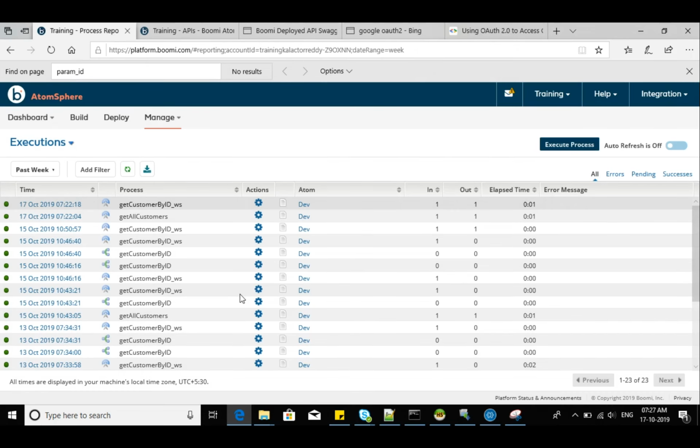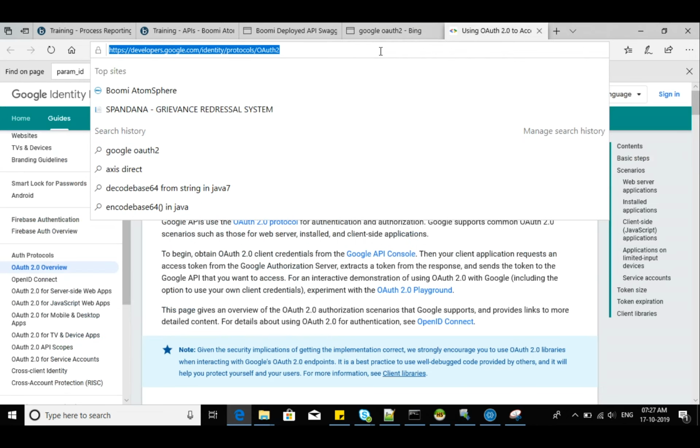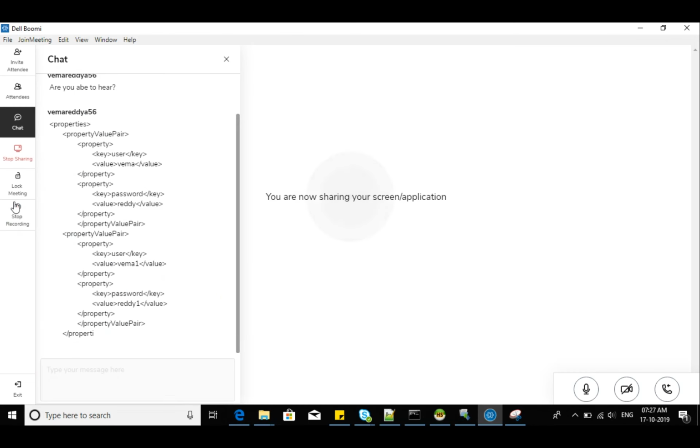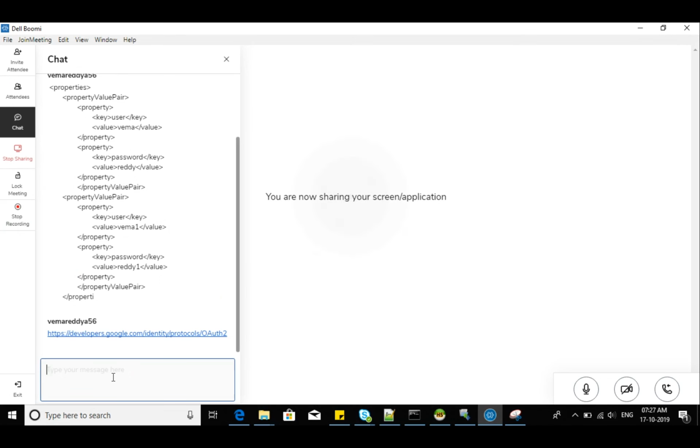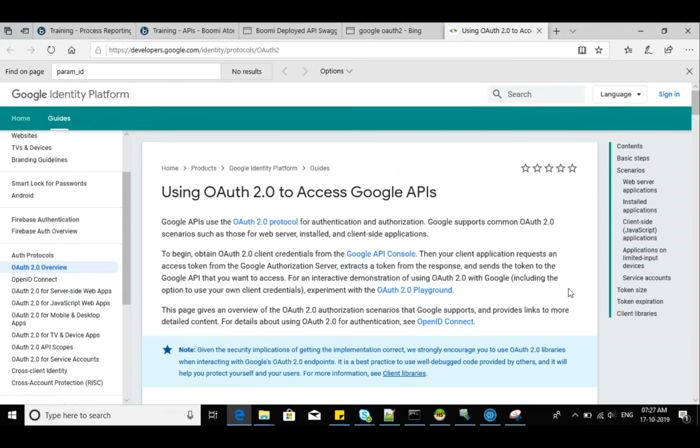You can go through the OAuth 2. Maybe if you want, I can even ping you this chart. And if you want to try this one, you should have a Gmail account, and you can tweak the settings, and other things are there.